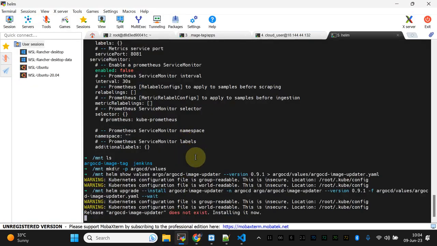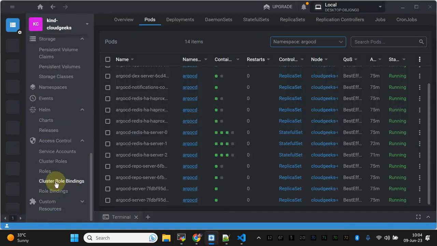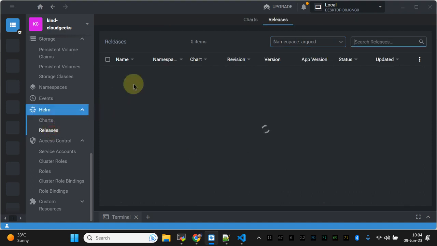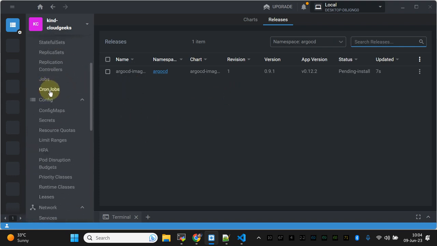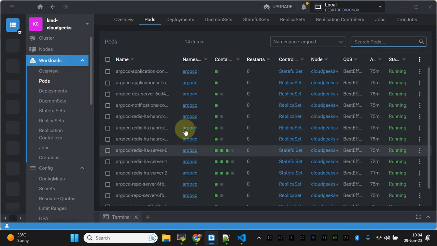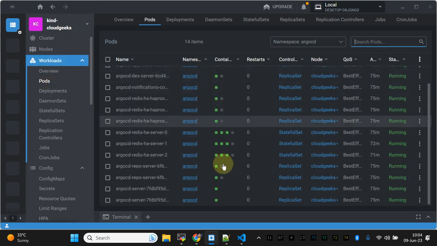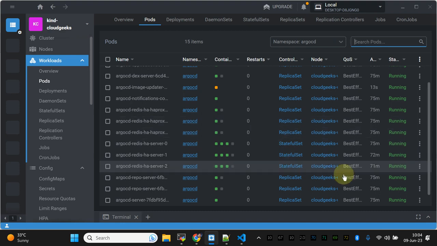So we are going to deploy Argo CD image updater. Navigate to the section Helm releases here. Click this releases. Shortly you will see that one release is going to be our first release, which is going to be the Argo CD image updater. What it does is deploy a pod here shortly. So we have a lot more pods here.